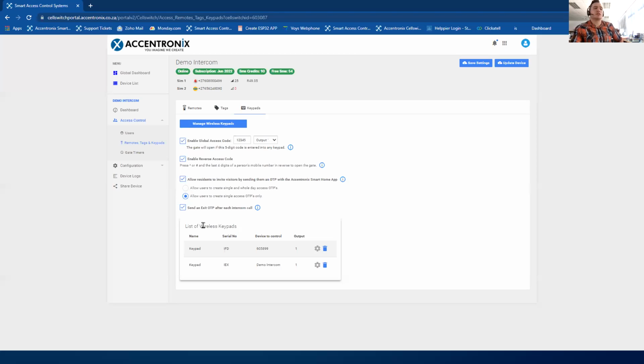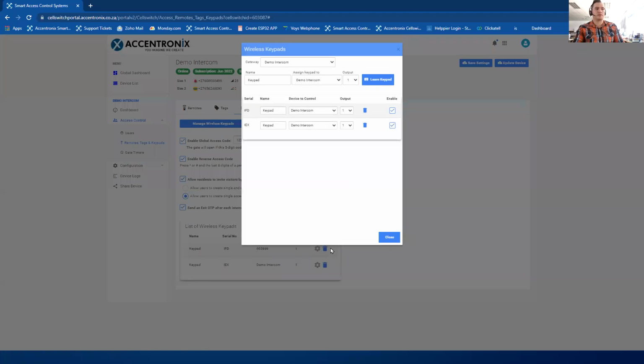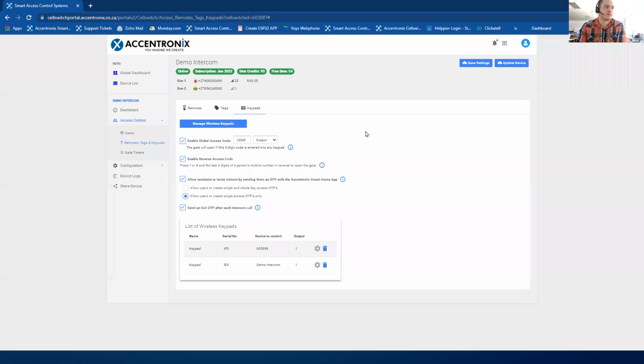Okay, underneath that, you'll see your list of wireless keypads connected. It looks very similar to the remotes that get learned on the system. You'll see that this specific wireless keypad that we have learned on the system is set to control output 1. This is where you can also change what output they will trigger off that specific device. Okay, so that's basically the one-time pin functionality, and on the website, this is where you will change those settings.